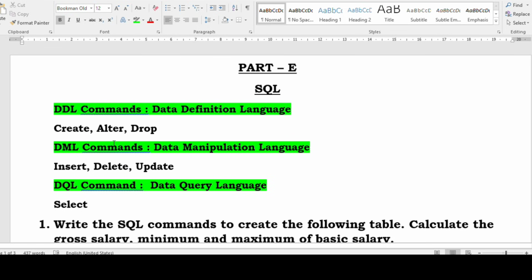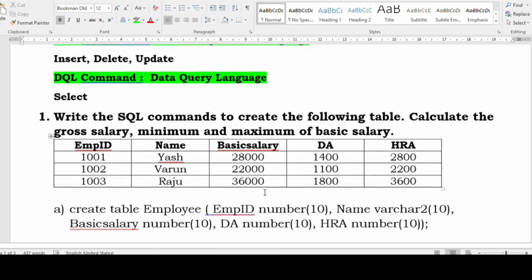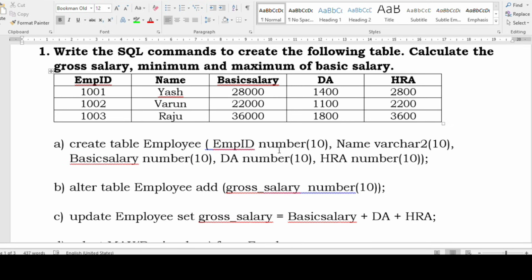So we will have the queries on all these commands. You will get to know one by one. Okay. So they're asking you to create the table, one thing. The second thing, they're asking you to calculate gross salary, calculate minimum and maximum.